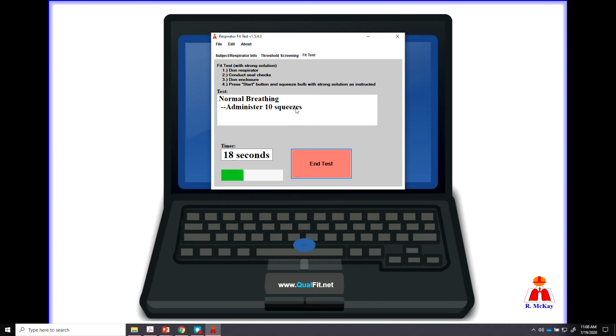And what we see here in the test window is it says to administer, he's doing the normal breathing, and then to administer 10 squeezes of the stronger sweet fit test solution. Down at the timer here, it says we have 10 seconds, 9 seconds remaining. And what you're going to see is every 30 seconds we have to replenish that concentration. So the timer just came down to 0. It says for the subject to continue normal breathing, but administer 5 more squeezes because the concentration of aerosol in that challenge agent is diminishing over time.